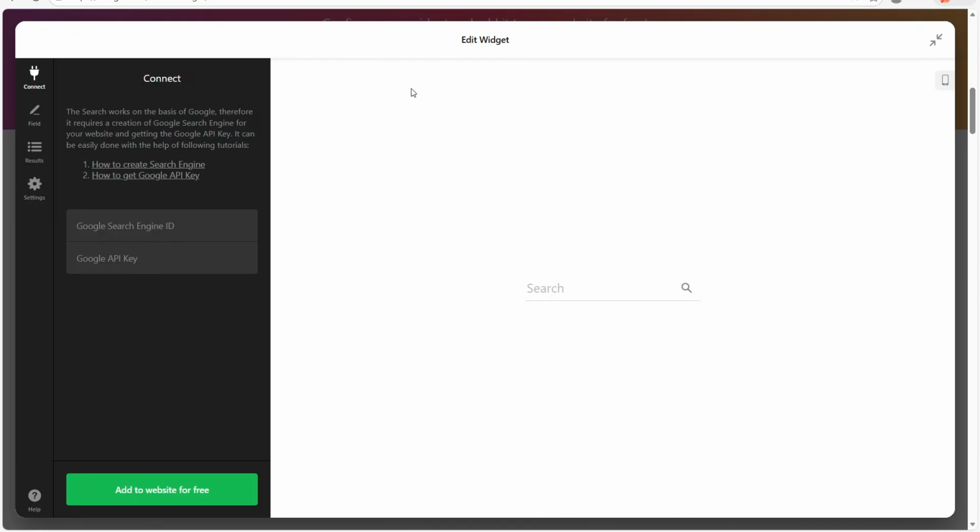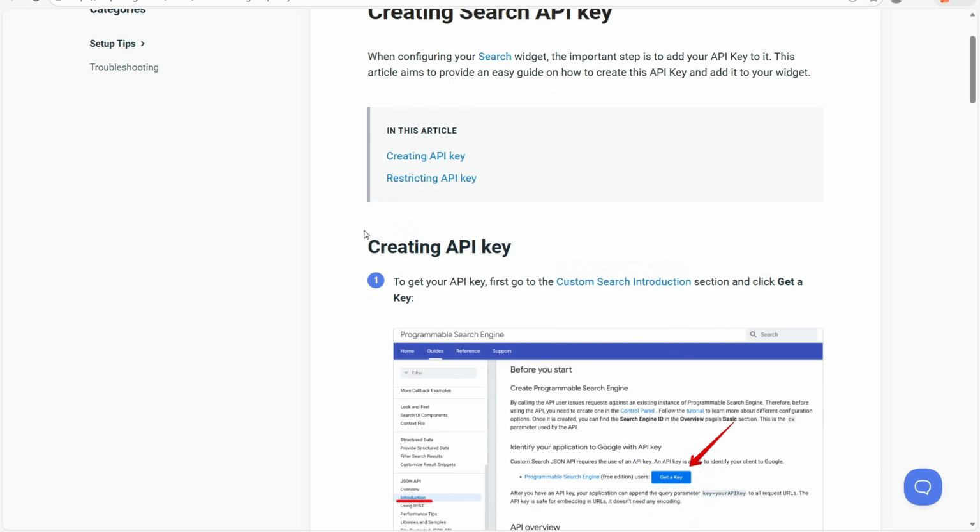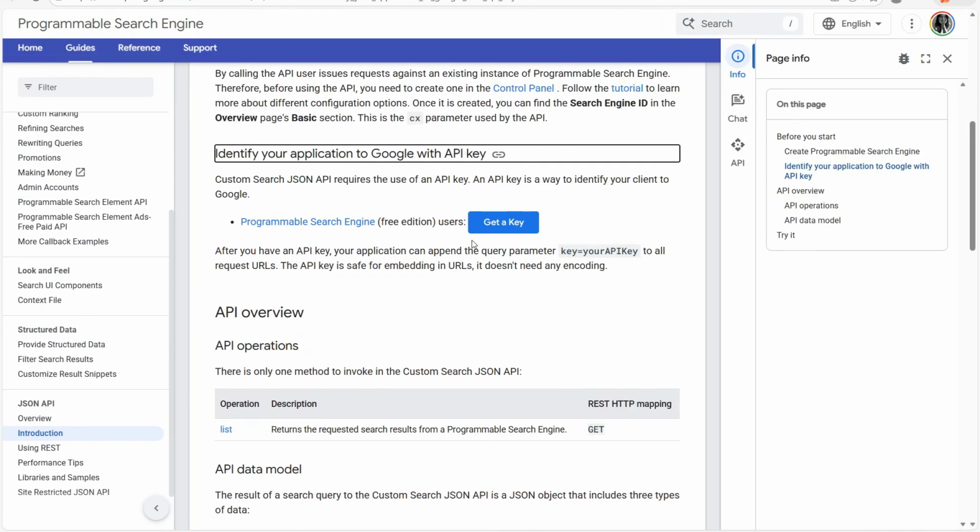Head over back to Elfsight, and in here, you want to go to Google Search Engine ID and then press Ctrl V to paste. Now you want to get the Google API key, and to do that, simply click on the How to Get Google API Key. In here, you want to go to Creating API Key and click on the Custom Search Introduction. Now in here, you want to simply click on Get a Key.